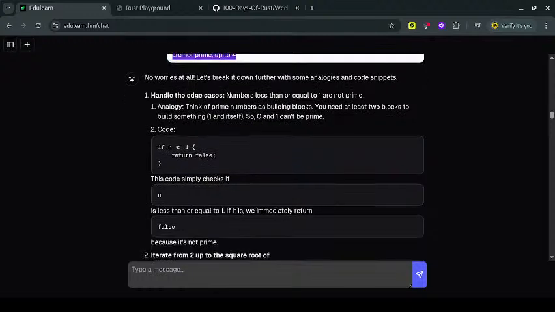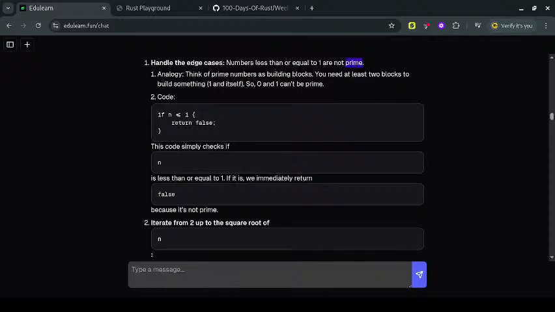So it says handle the edge cases, numbers less than or equal to 1 are not prime. So if n is less than or equal to 1, it is not prime, so it should return false. That's the code snippet here.